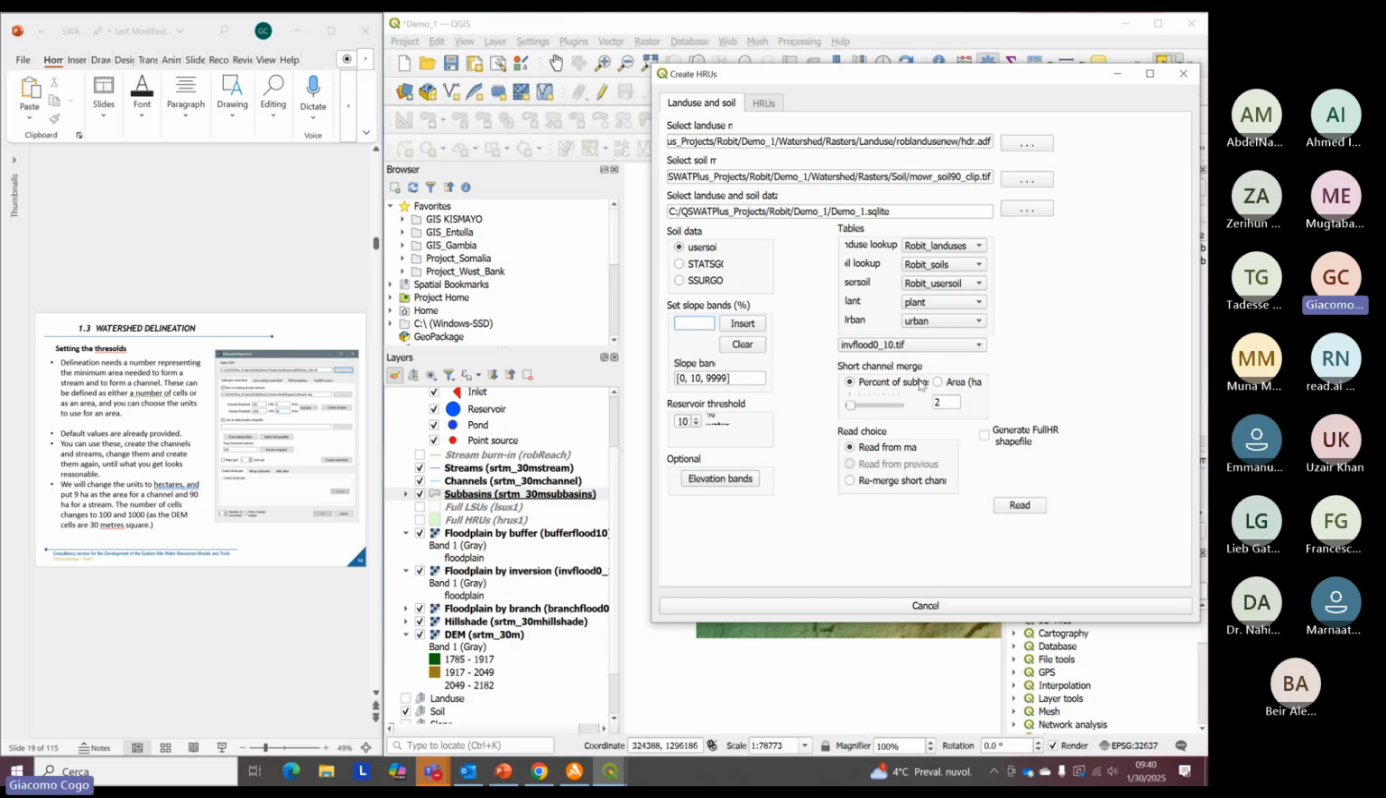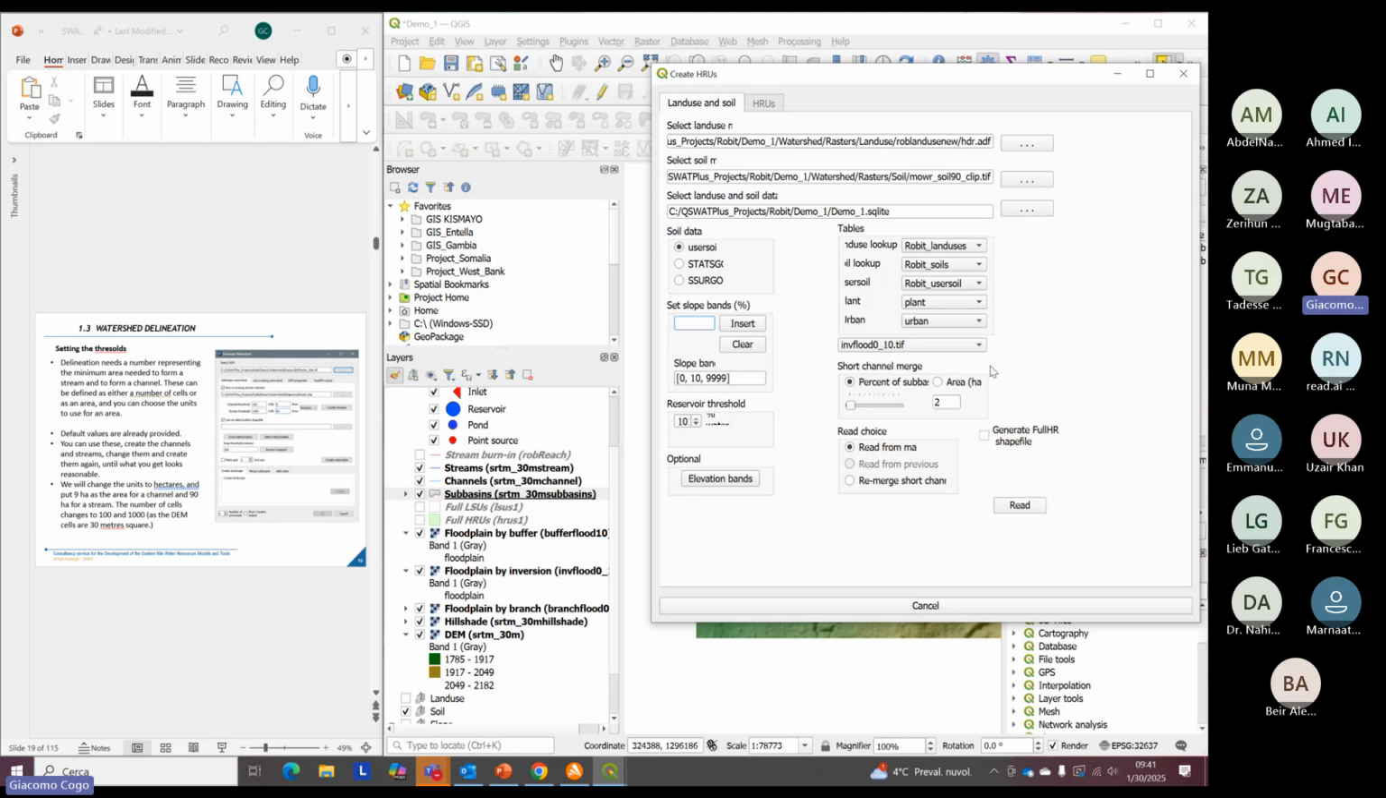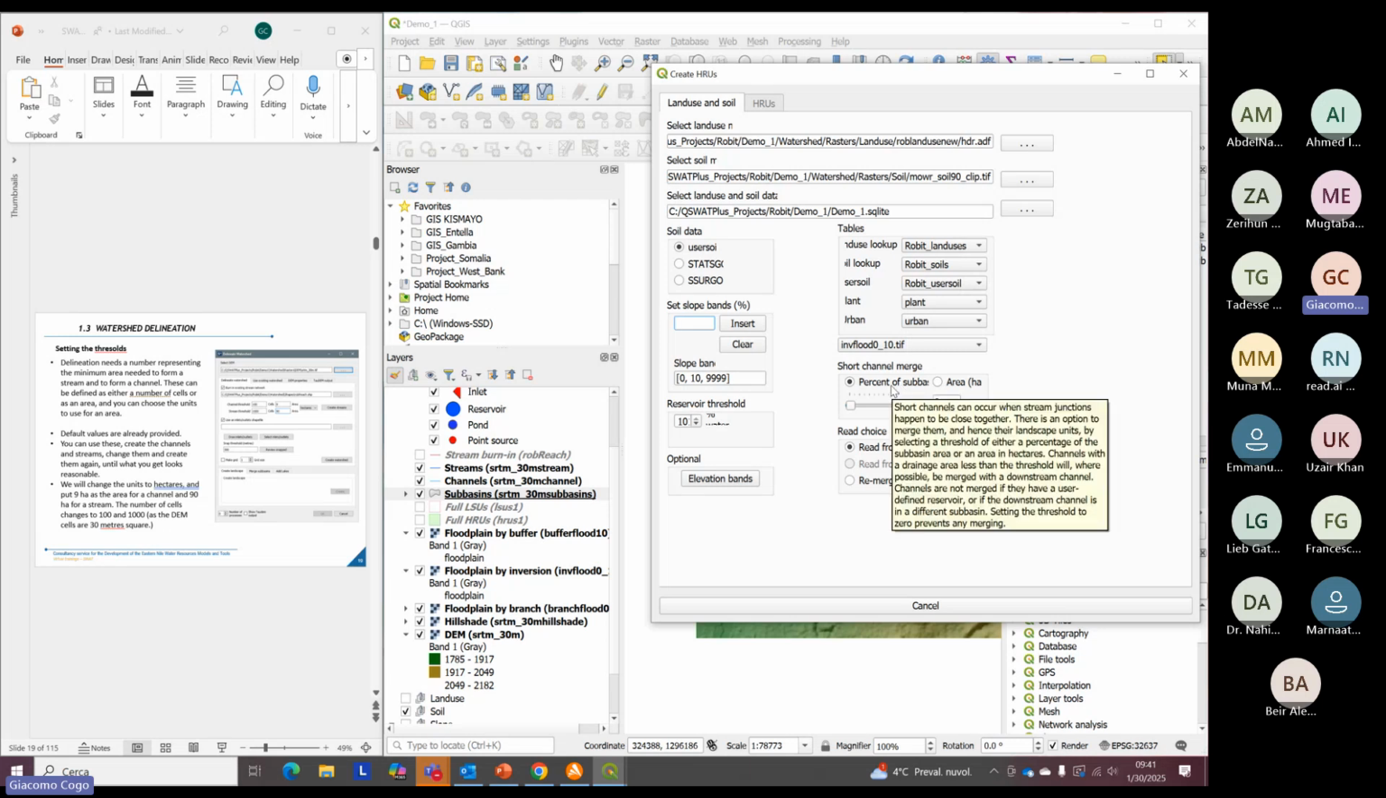The other option to work with was the short channel merge, which reduces the calculation for some watersheds by merging the very small channels into the closest one. In this case, we chose the option percent of a subbasin, with the number 2. So the channels that have less than 2% of the subbasin are merged into the bigger one closest to them.